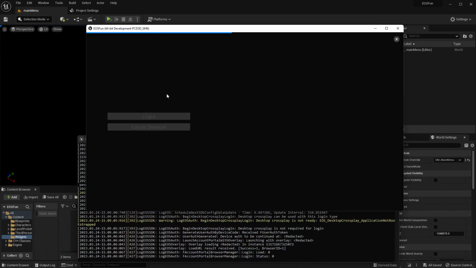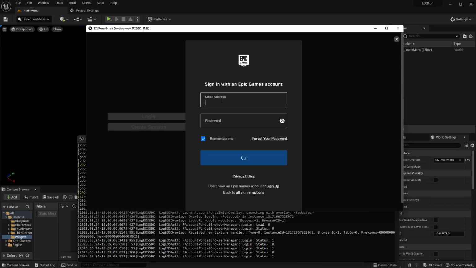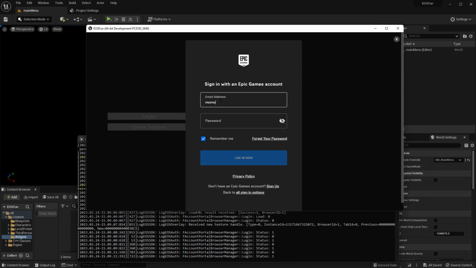I'm gonna click on the login. You can see now we're popping up with the login UI. I'm gonna log in here. There.